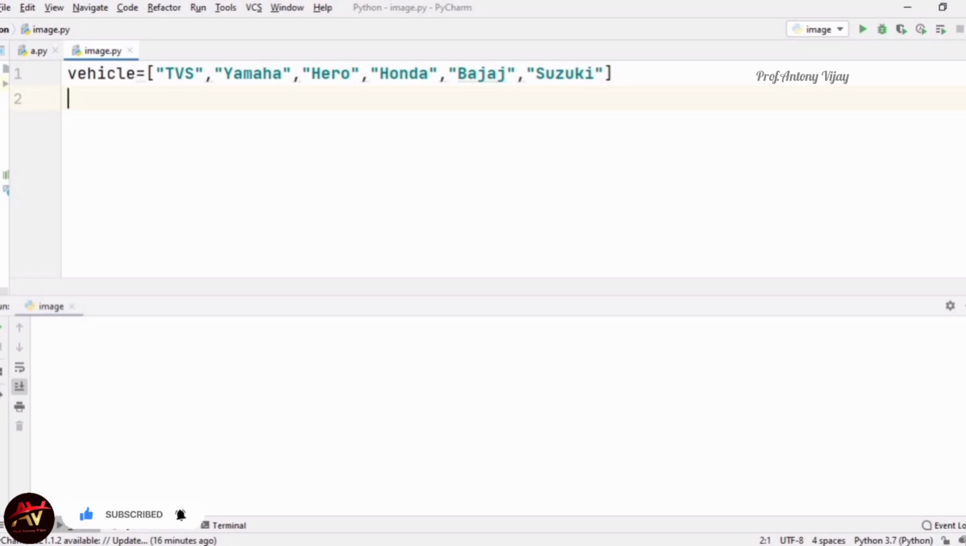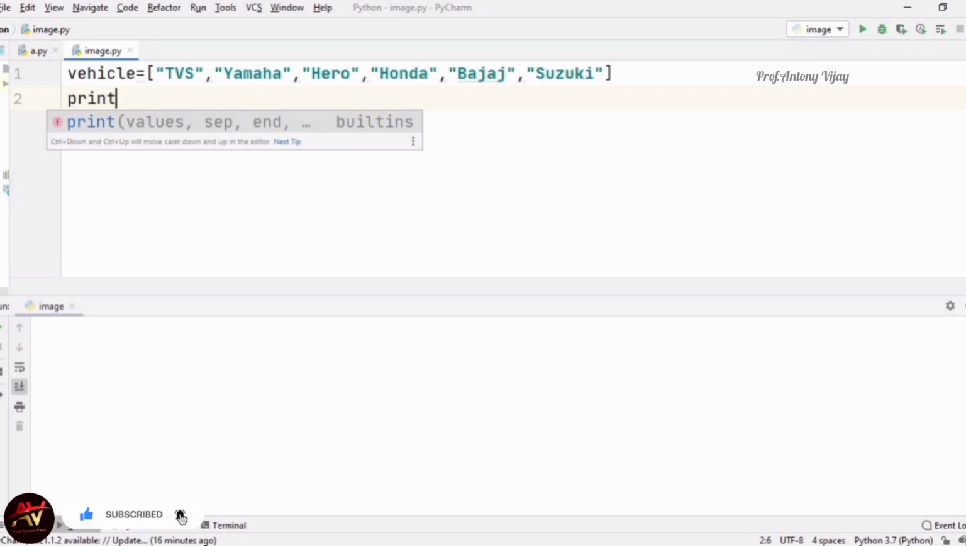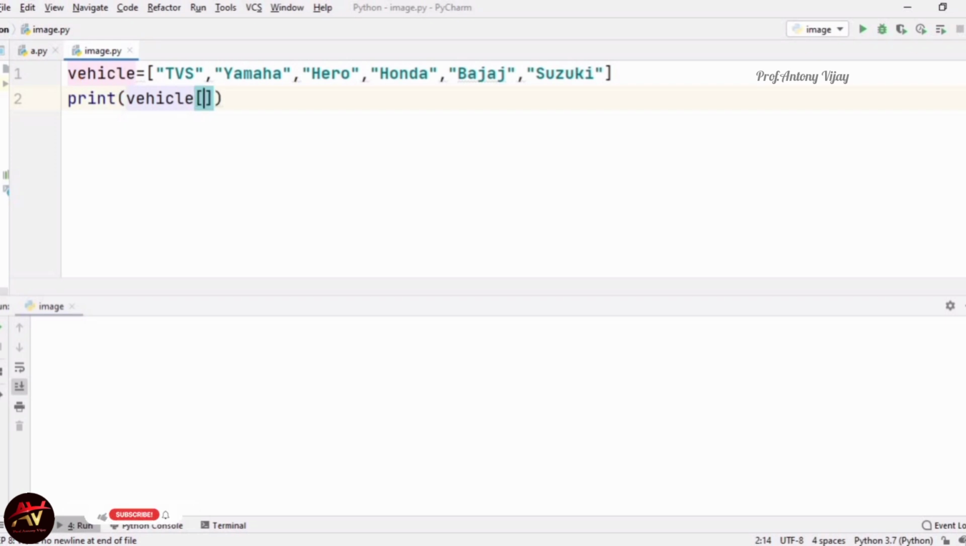Now I am going to print all the elements one by one, but I am not going to use a for loop. So without a for loop, let's see how to print these elements. The procedure is to write print, then mention the list name, and using square brackets mention the index value. It starts with 0, and you have to repeat this for 6 elements. This is for the first element: the index value 0 is TVS, and I just copy and paste like this.